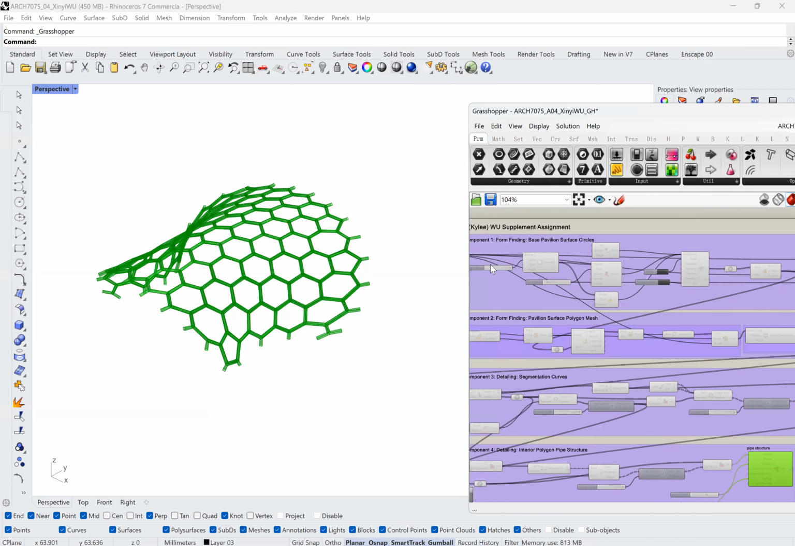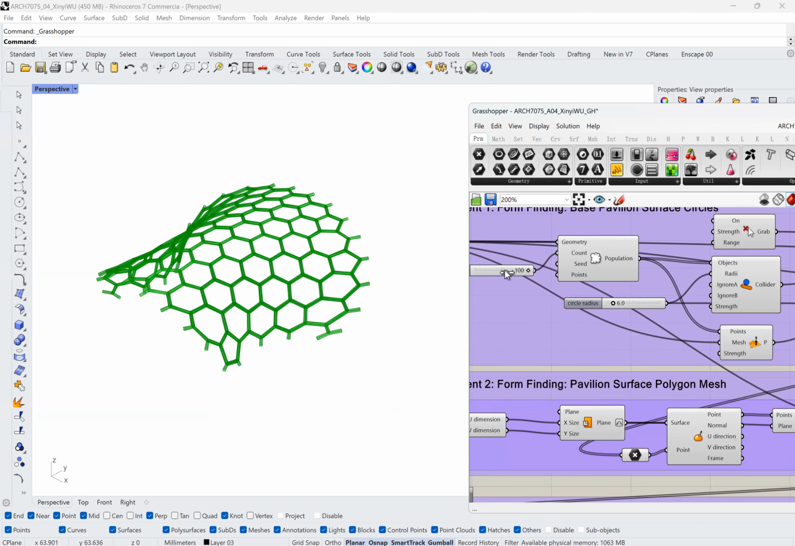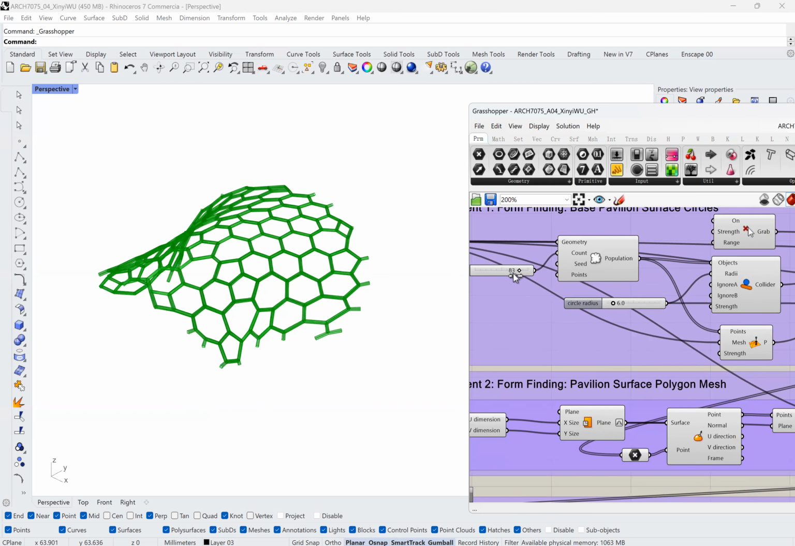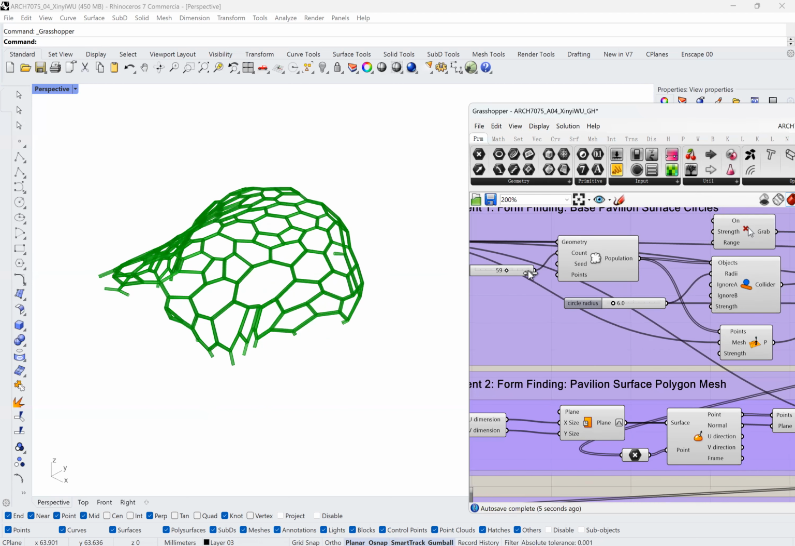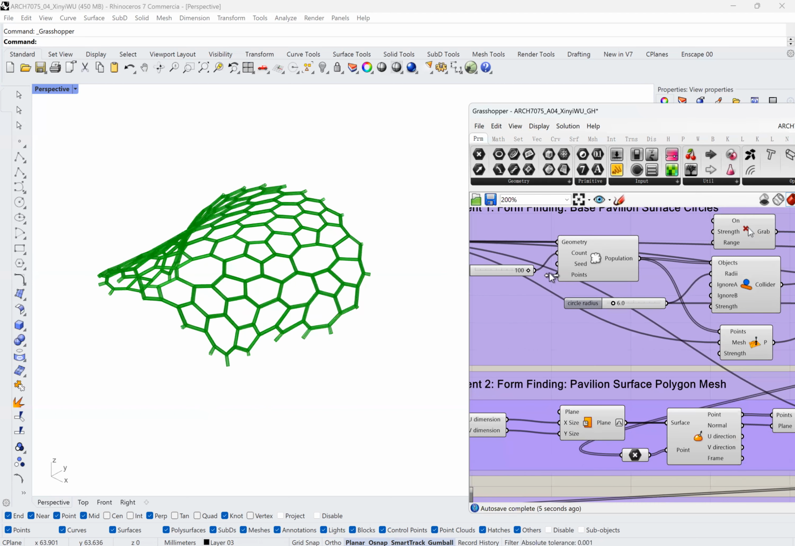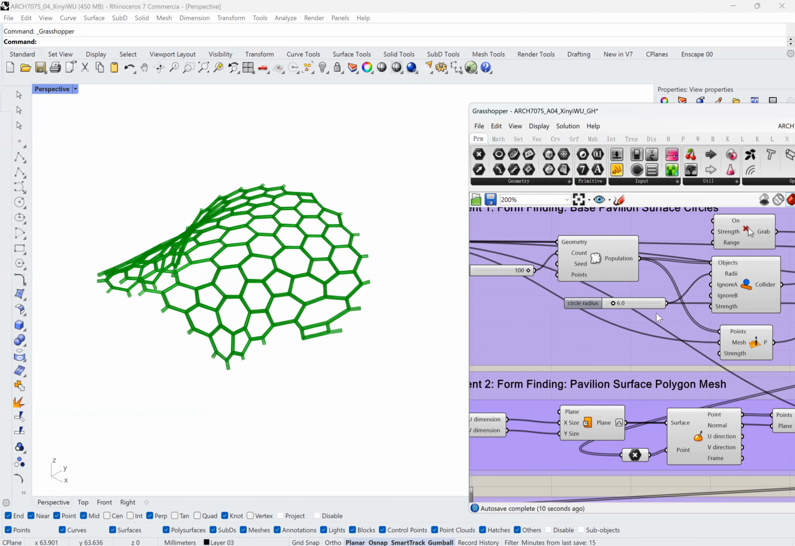First of all, we can always change the number of points on the curve. So the more the points, the more detail of the pavilion. So we set it to 100.